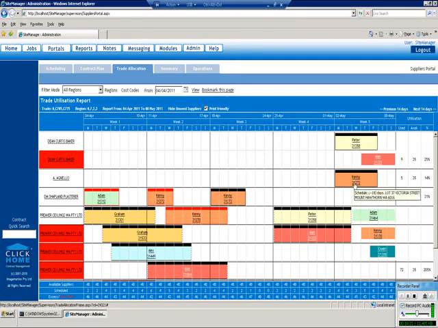I'll look in a minute to find an example where I can see an unallocated cell.